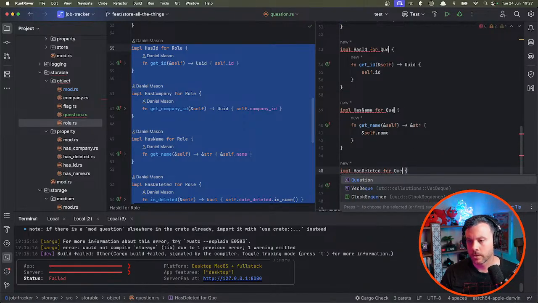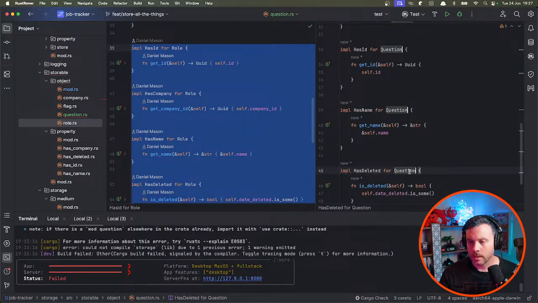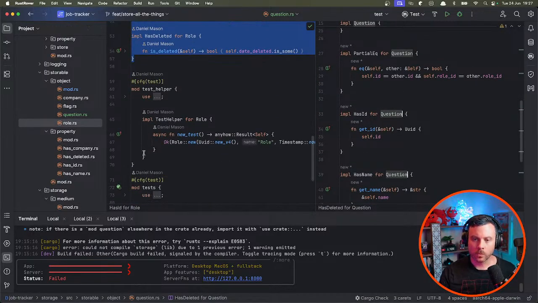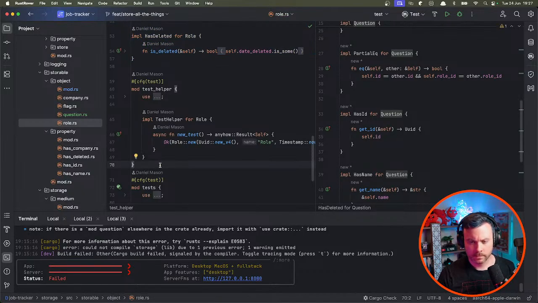That's right, question. And those are now already correct. So that gets us a long way there. Now, this bit, don't know why it's not a break there.